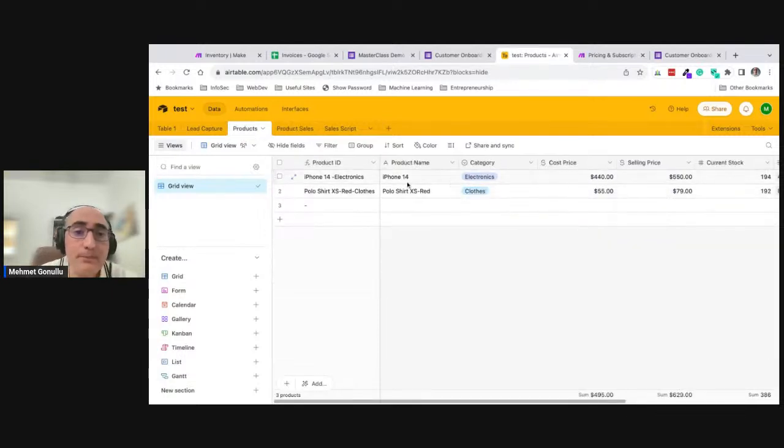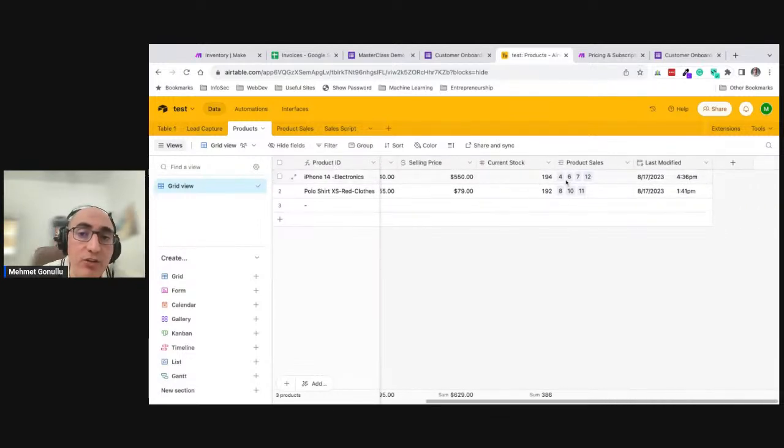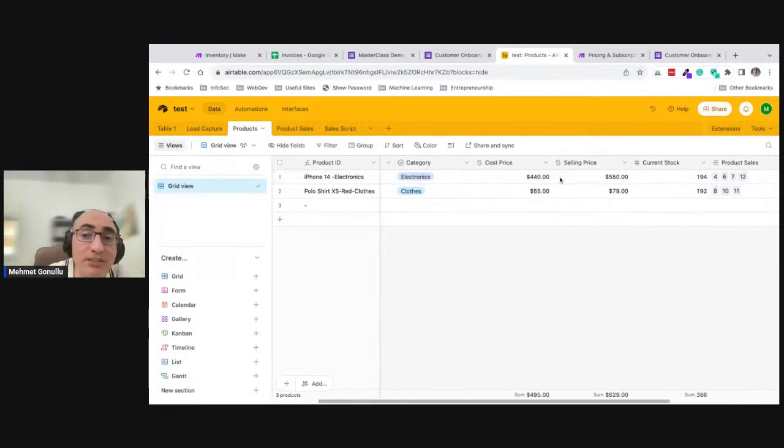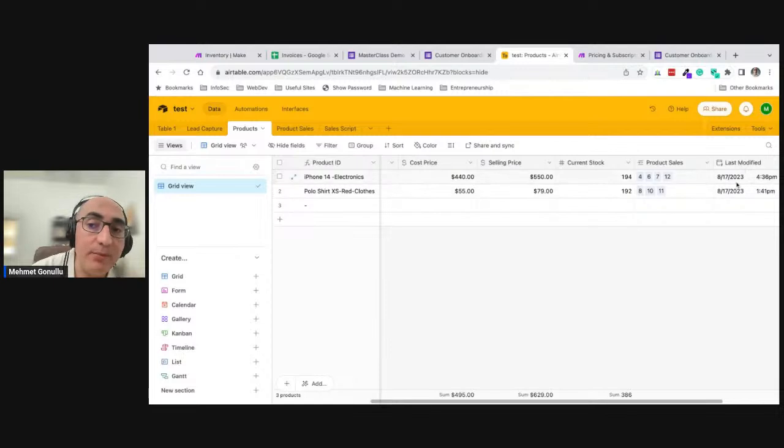Here you can see I have a product ID, product name, category, cost, selling, current stock, and here I can track the sales operations that happen. Now the idea, what I want to show you, is I want to keep track of my current stock. Every time this number changes, because if you have an inventory system, this number is very dynamic, so it keeps changing. To track this in Airtable, there is something called last modified. So this is my trigger.